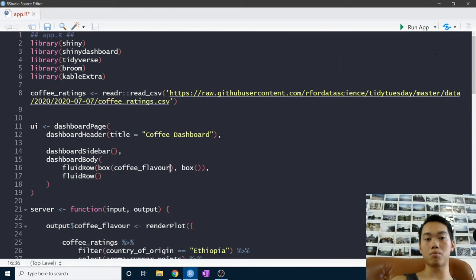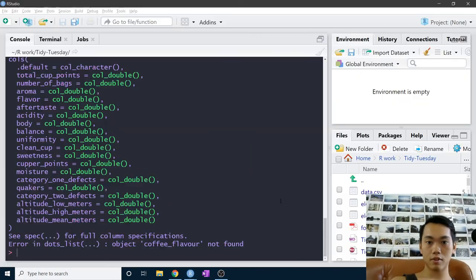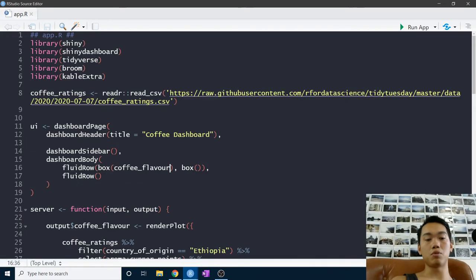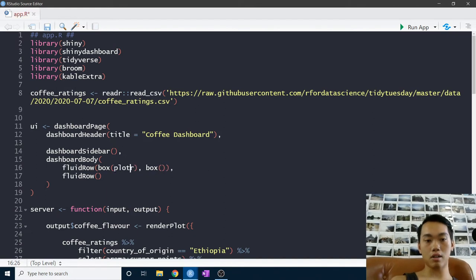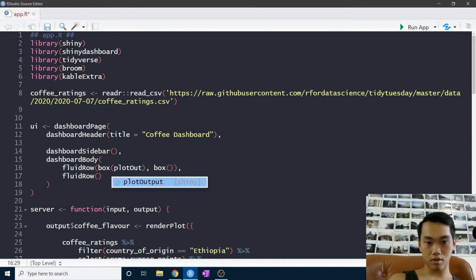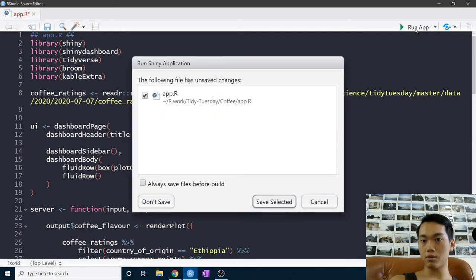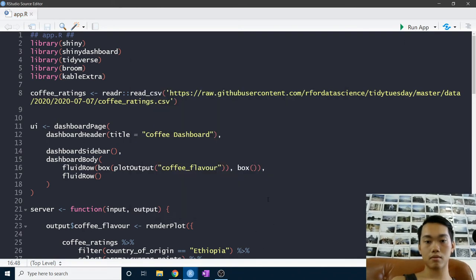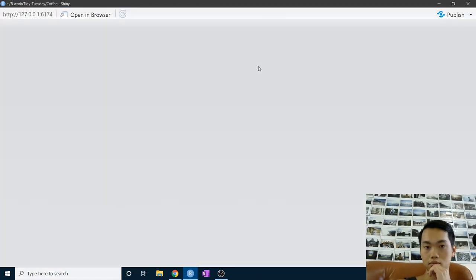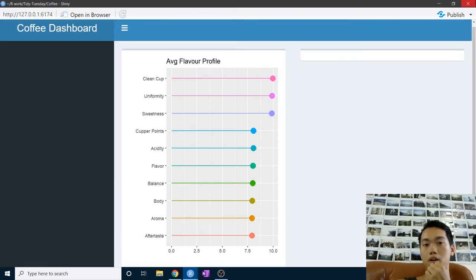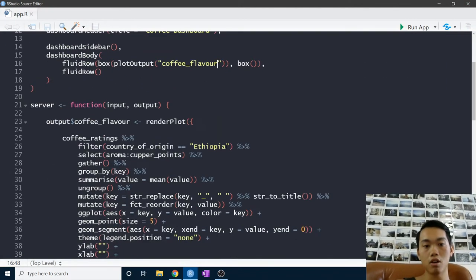Then we're going to try to do just box, coffee flavor. Let's see what happens if we do that. We run into an error because it's not found, because we actually have to surround it with a plot output. And then we can do coffee flavor. So that's what that does. And now we have our plot. Very nice.